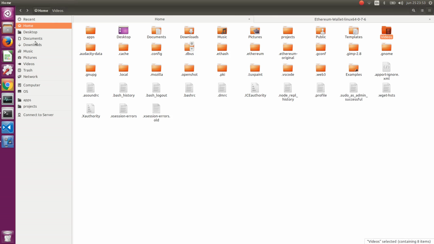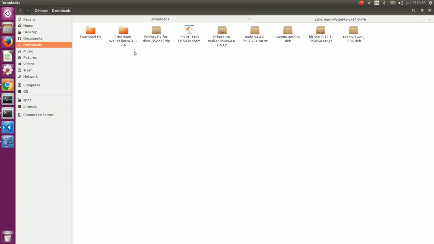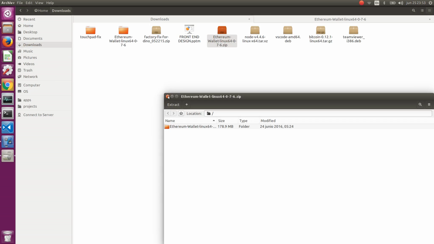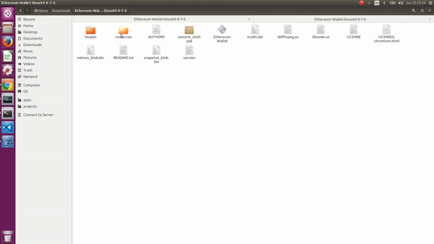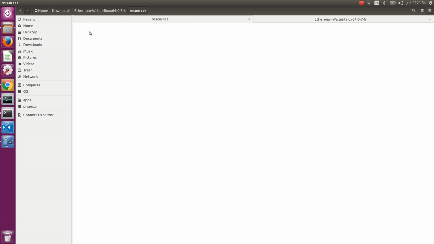This is what I downloaded: Ethereum wallet. This is a zip file. It contains this folder, which I've already extracted here. This is what it contains. It has the Ethereum wallet executable file, which is the Mist wallet, and then there is a folder called resources, under which you have node geth. This is the Geth, the Go client for the Ethereum network.